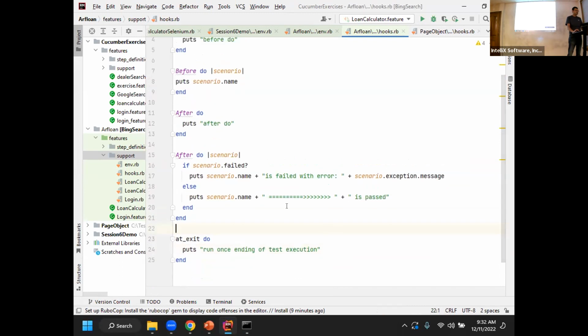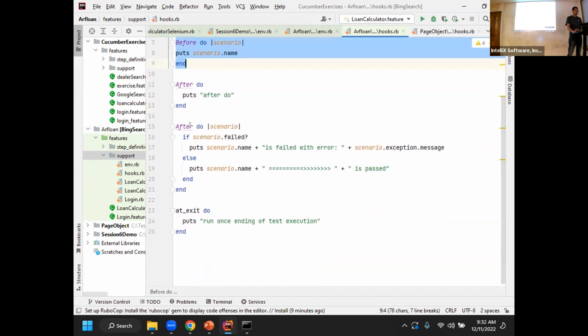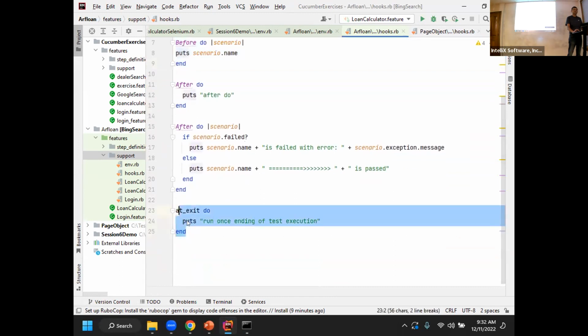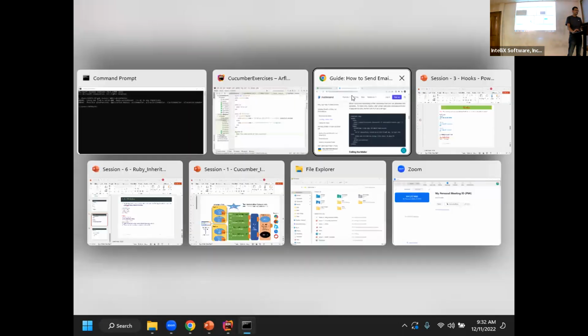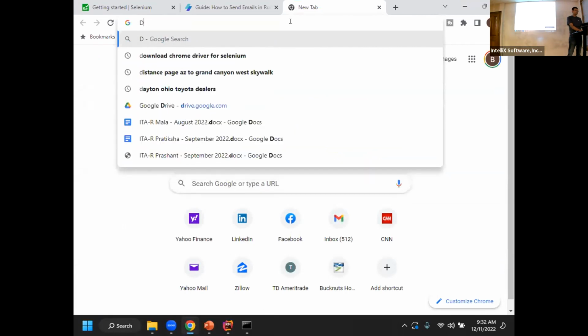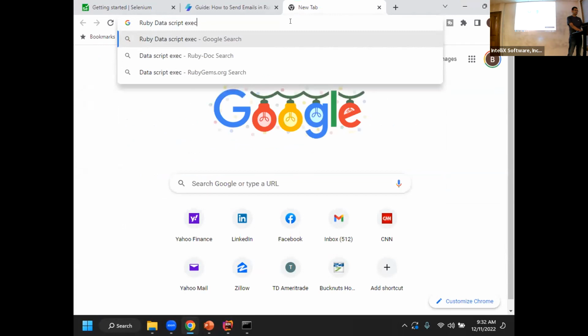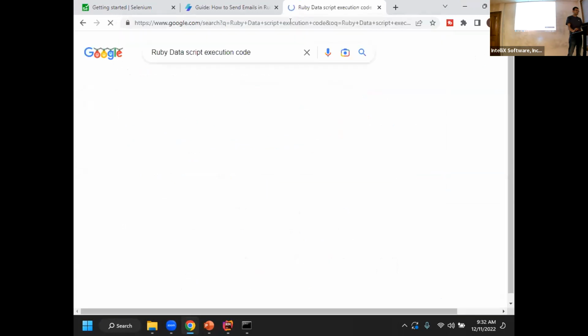Okay, so in the same file, right now I have how many hooks? 1, 2, 3, 4, and I have at_exit do, which is a fifth. This one runs at the end of everything is run. You can put some database code and so forth. Again, database code, you can just Google it, right? Ruby database script execution code or something like that.